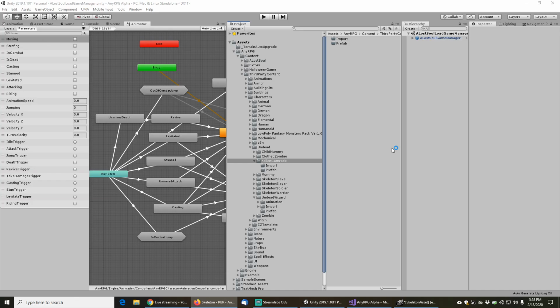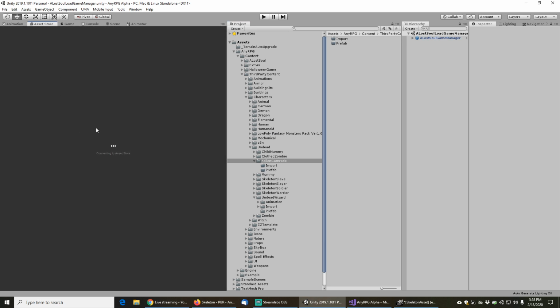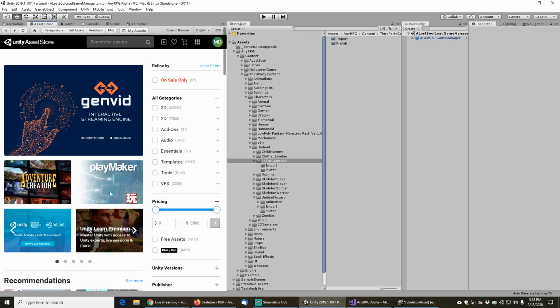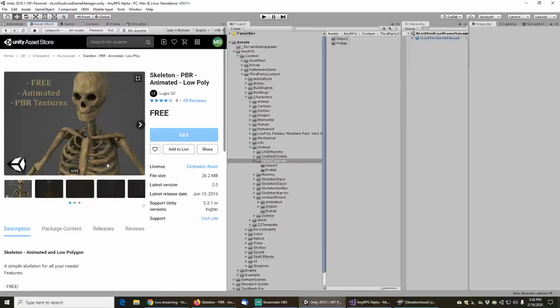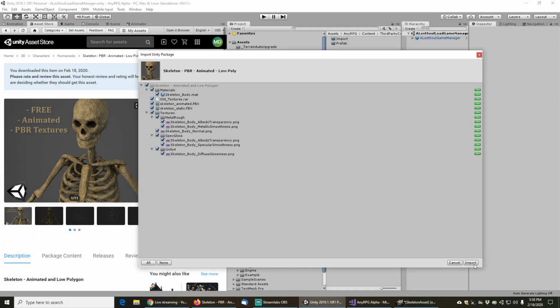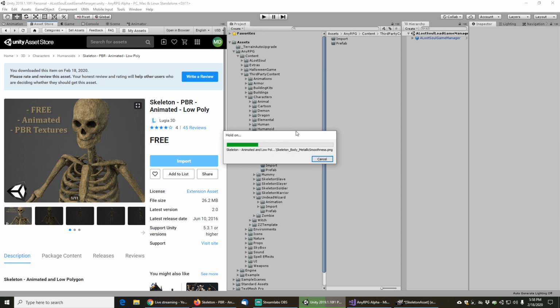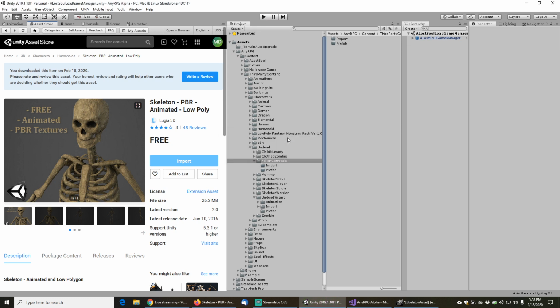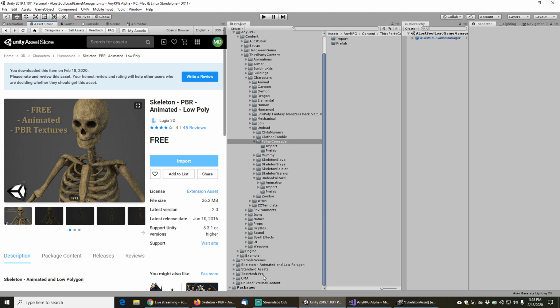Now, let's go ahead and just import this because I want to demonstrate exactly the process that you're going to have to go through right from the start if you import this guy. So I'm going to click on the import button here and just import everything that comes with him. And now I should have a folder here, skeleton animated and low polygon. I'm just going to pull it into this import folder here. And for our game, I'm going to call him the Fallen Comrade.